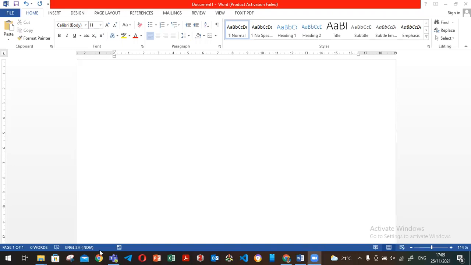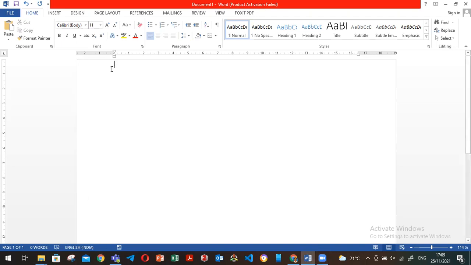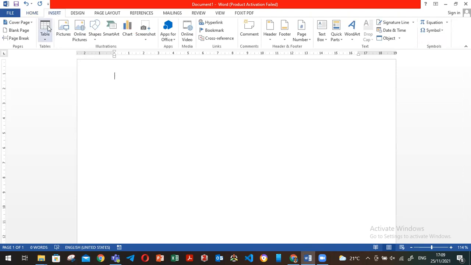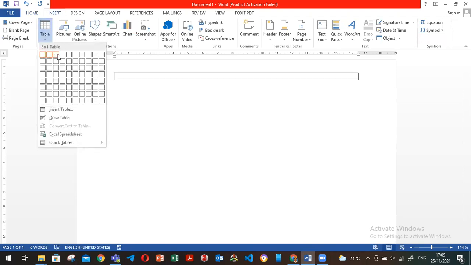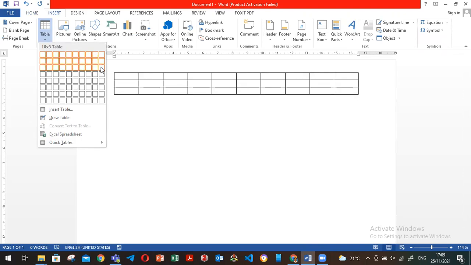In this video, we are going to learn 5 different ways that we can use to insert tables in our Microsoft Word document. To insert a table, you first place the cursor where you want to insert your table, and then click on Insert Tab, Table, and then you specify the number of columns and rows that you want using this grid here. Like we have specified that we want 10 columns and 3 rows.